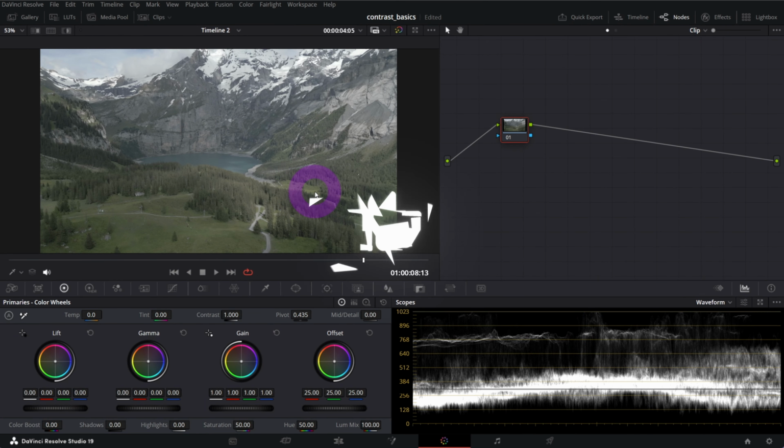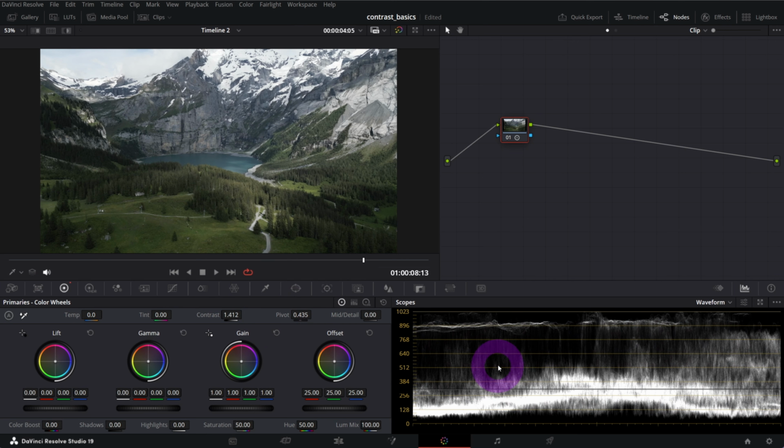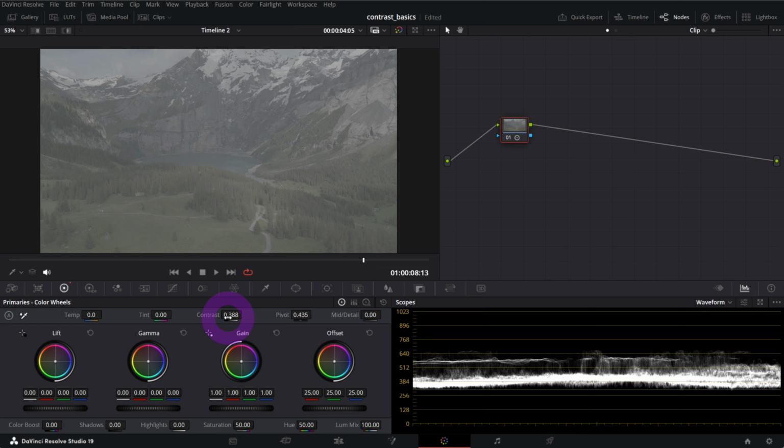So yeah, the simplest way to control contrast is by using contrast control in the primaries wheels. As the definition says, if we increase contrast, the distance between bright and dark will increase also. And the other way around, if we decrease it, the distance will be smaller. So by observing only the waveform, you can already tell if the image is contrasty or not.